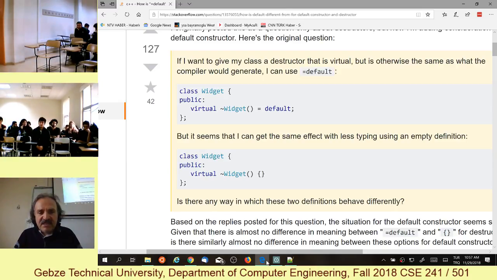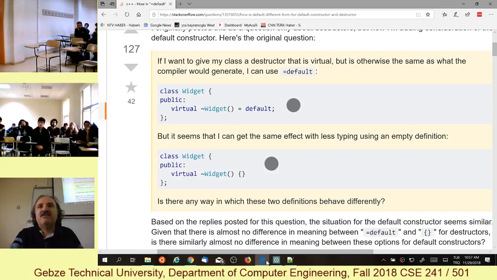There's a question: say that this one and this one behave the same. Isn't it that I can get the same effect with less typing using default? Is there any way in which these two definitions behave differently? What is your answer? This one and this one? No, they are the same thing.